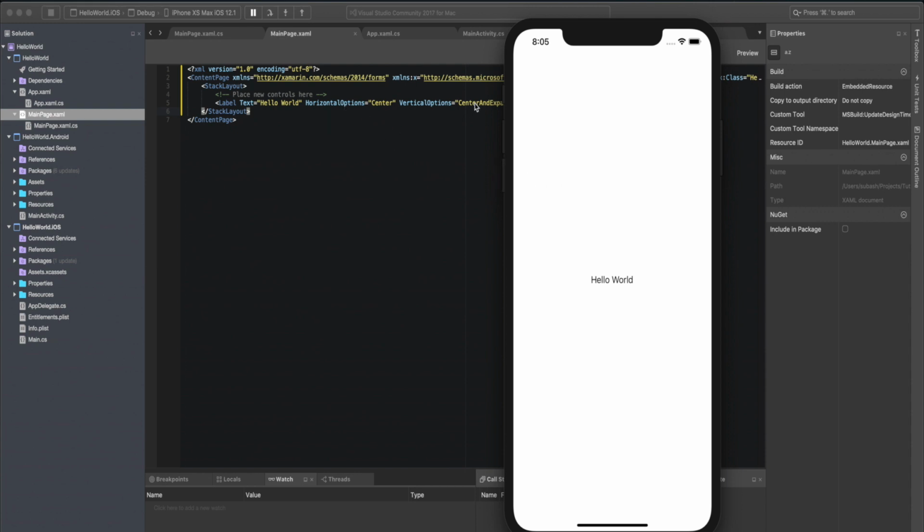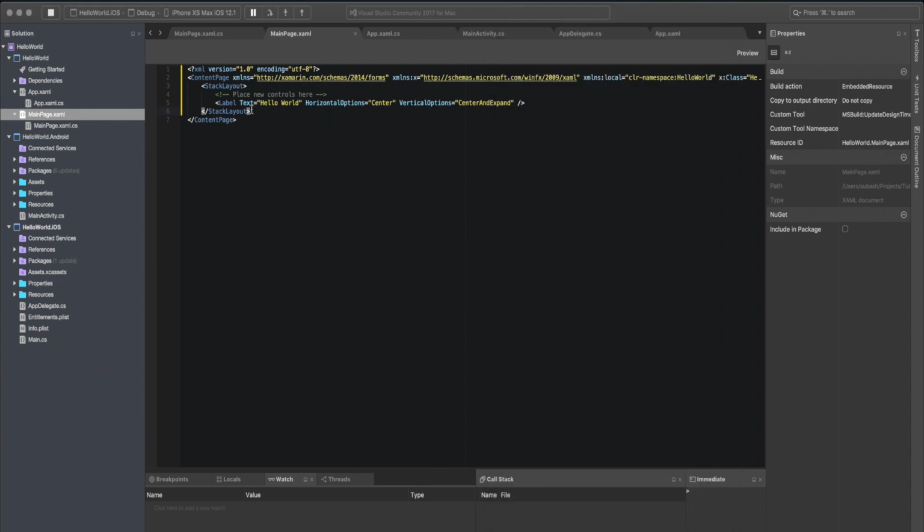As you can see, there are a lot of options here about labels and everything. You can see a lot of controls being used here. You can see content page and things like that. We'll discuss these things in the next video.